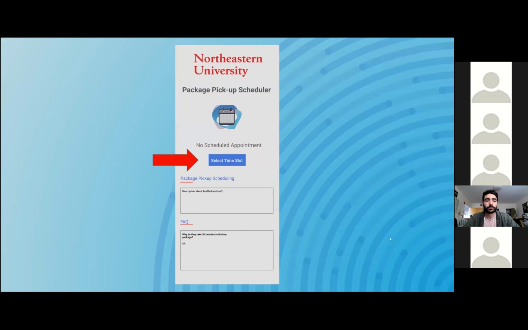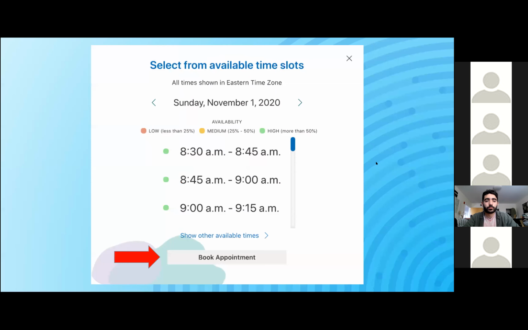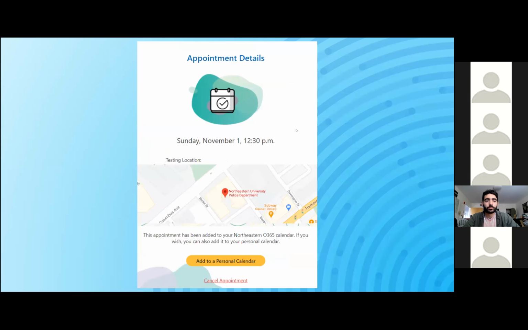So when we went about designing it, we wanted to make it so you can go from your mailing on My Northeastern. If you had a package, you'd be able to schedule an appointment by selecting the time slot. Very similar to the COVID test scheduler, just choose a time slot based off availability and book it. And then you just get your details and a reminder.